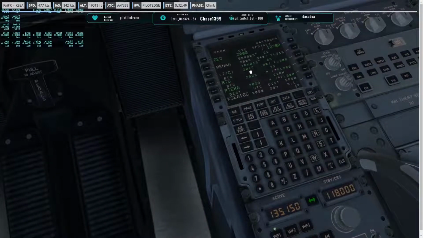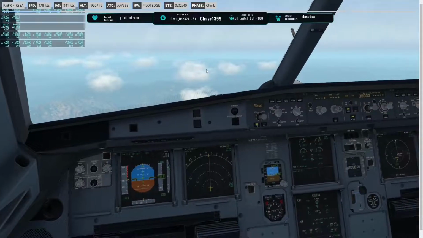See what our top of climb shows us, 2017, top of descent 2029, so that's a good 10-minute cruise, so keep it the way it is right there.